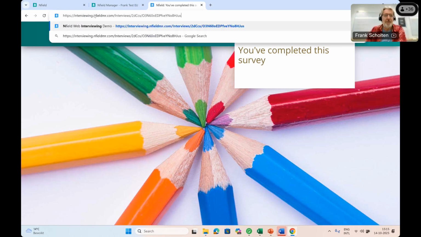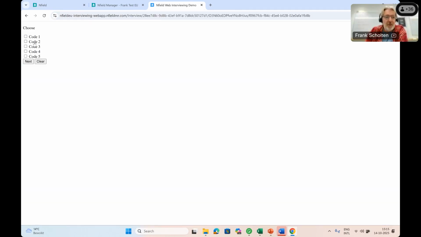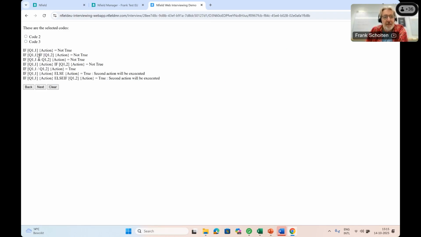Almost done with this one. Let's do 2 and 3. Q1 not true. If Q1, if Q2 is not true, because as I said, this functions like an AND and only one of them is true. Same is true for this one. If Q1 action, if Q2 action is not true, because Q1 isn't true, which means it basically stops here. It doesn't even look at this action anymore.